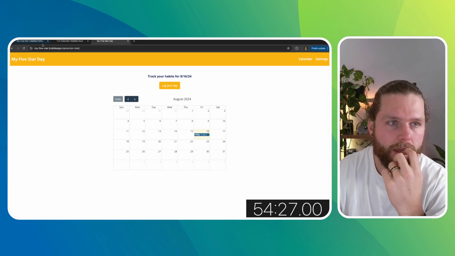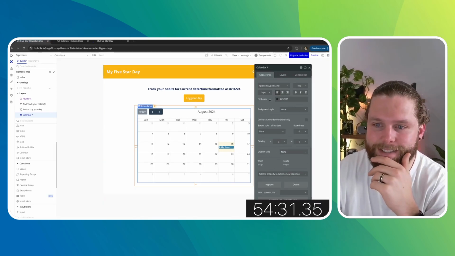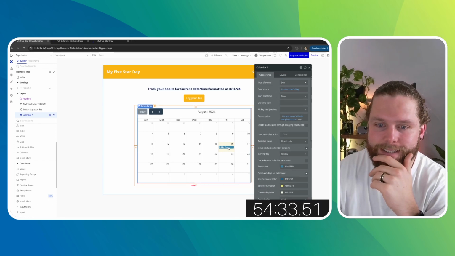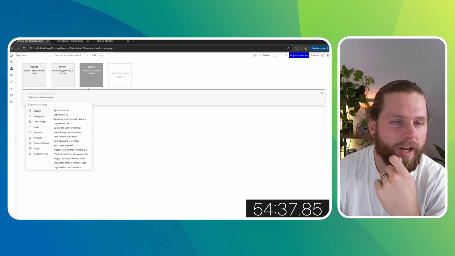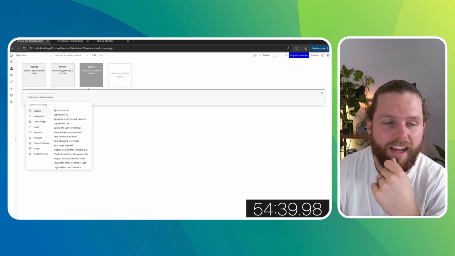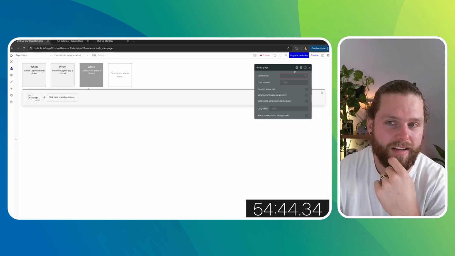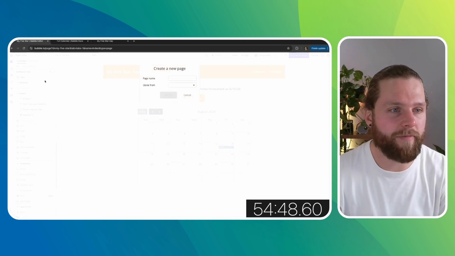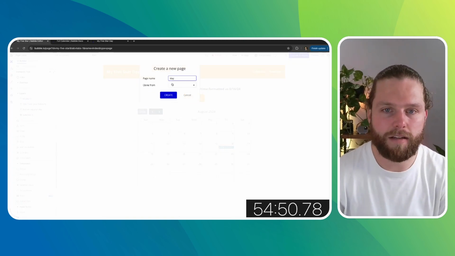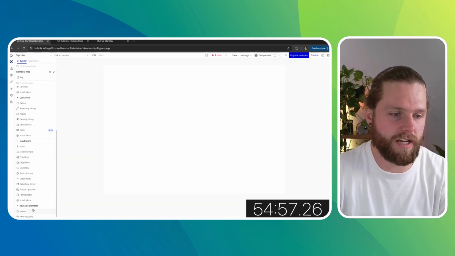Okay. Can I add a workflow, please? When calendar A's event clicked, go to date. Let's make a new page called day. Day. Clone from? Nothing. Header. Cool.